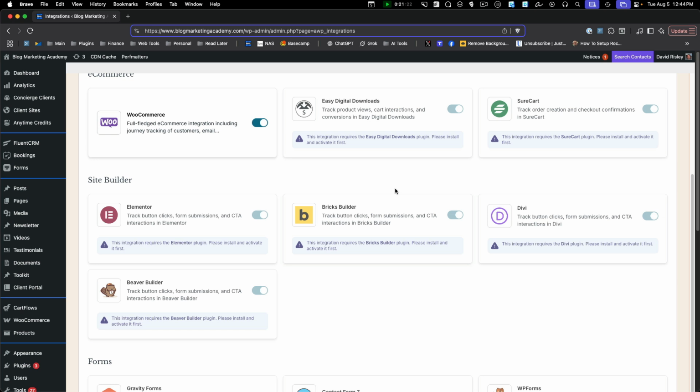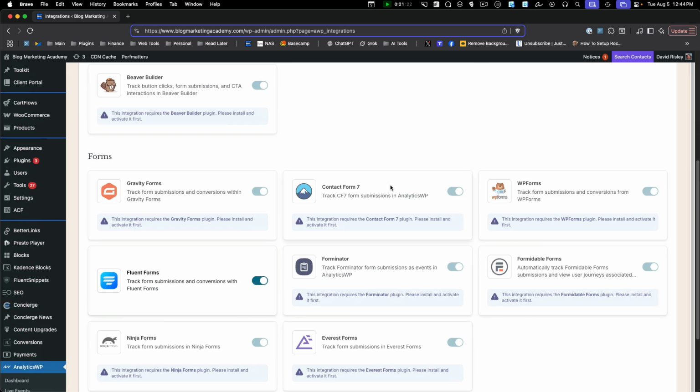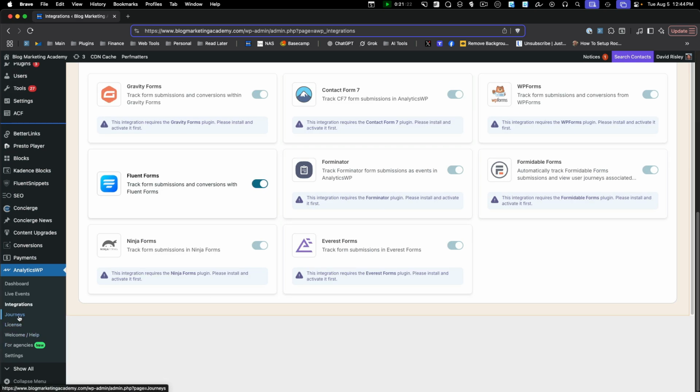This is not something where you have to copy and paste a tracking tag and install it in the right spot or deal with Google Tag Manager or any of that. All you do is install the plugin.